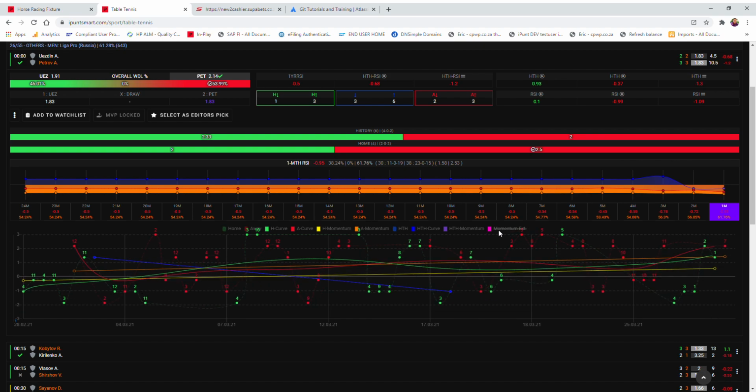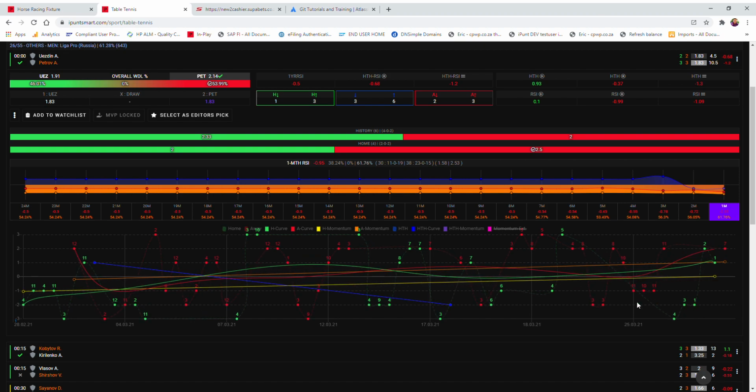Now you can take that momentum off and just concentrate on the RSI, which is the home curve, the away curve, the home momentum, the away momentum. So we take out all the head-to-head stuff, all this blue stuff, and we only concentrate on the green and red.